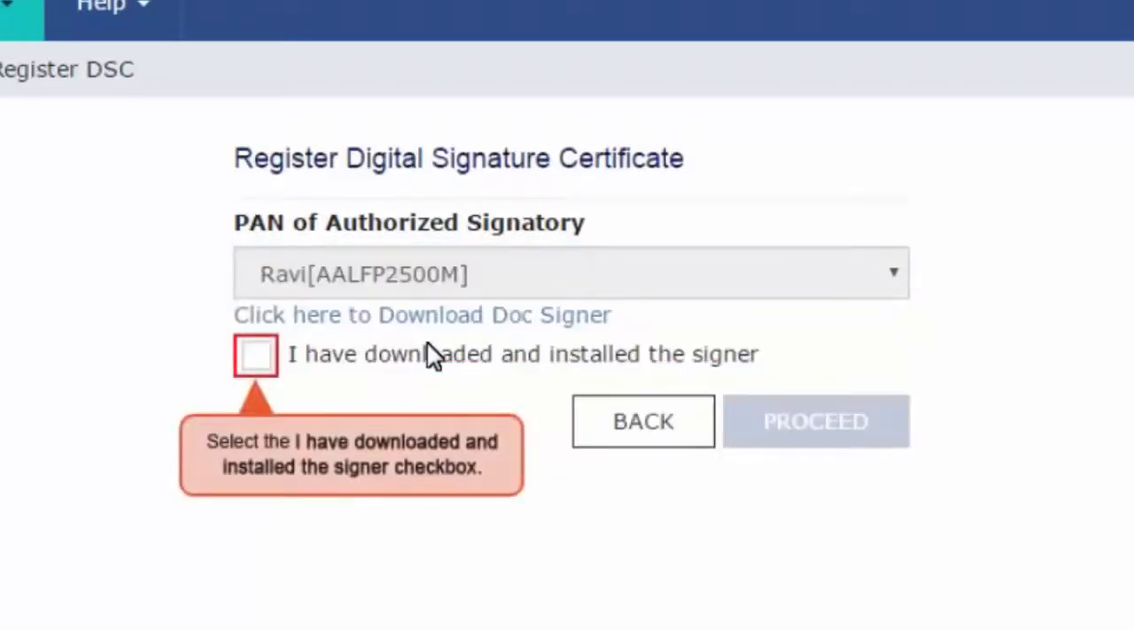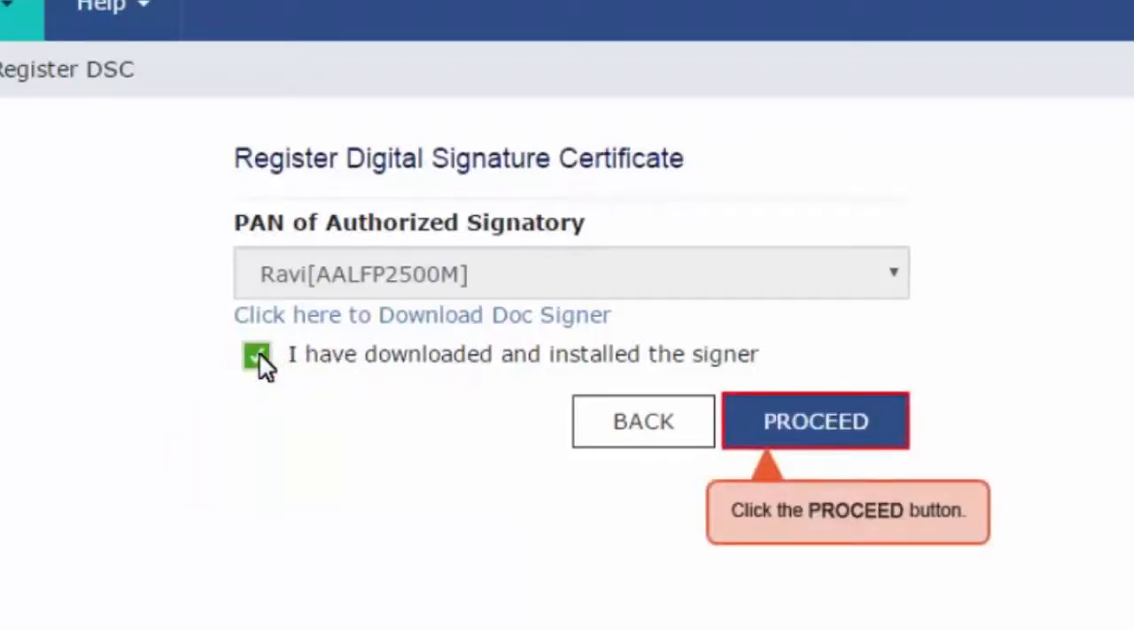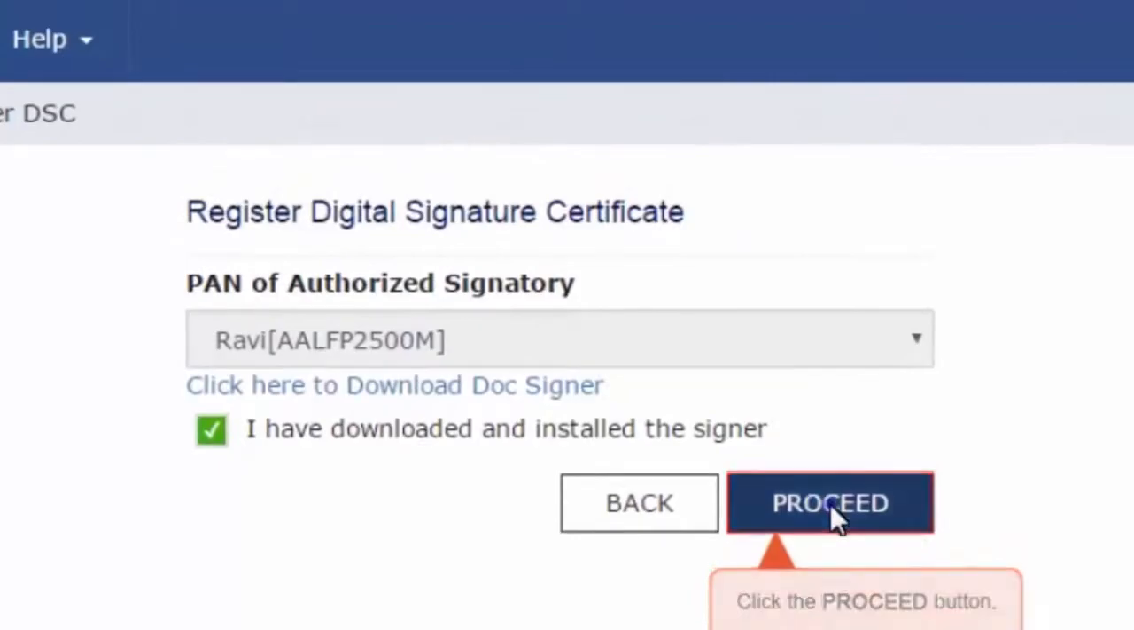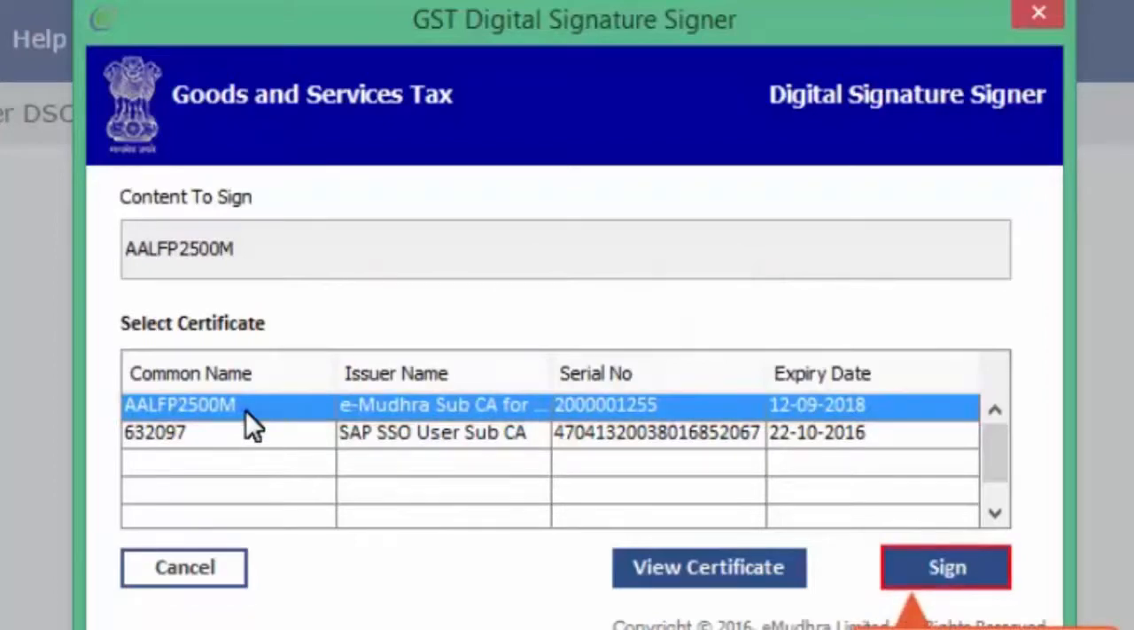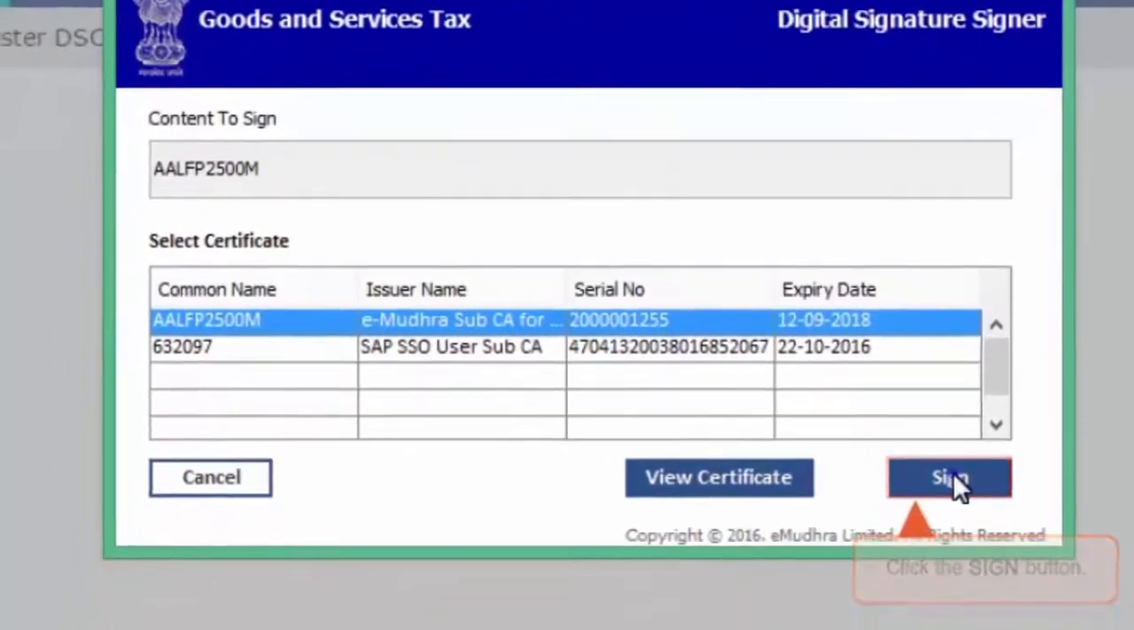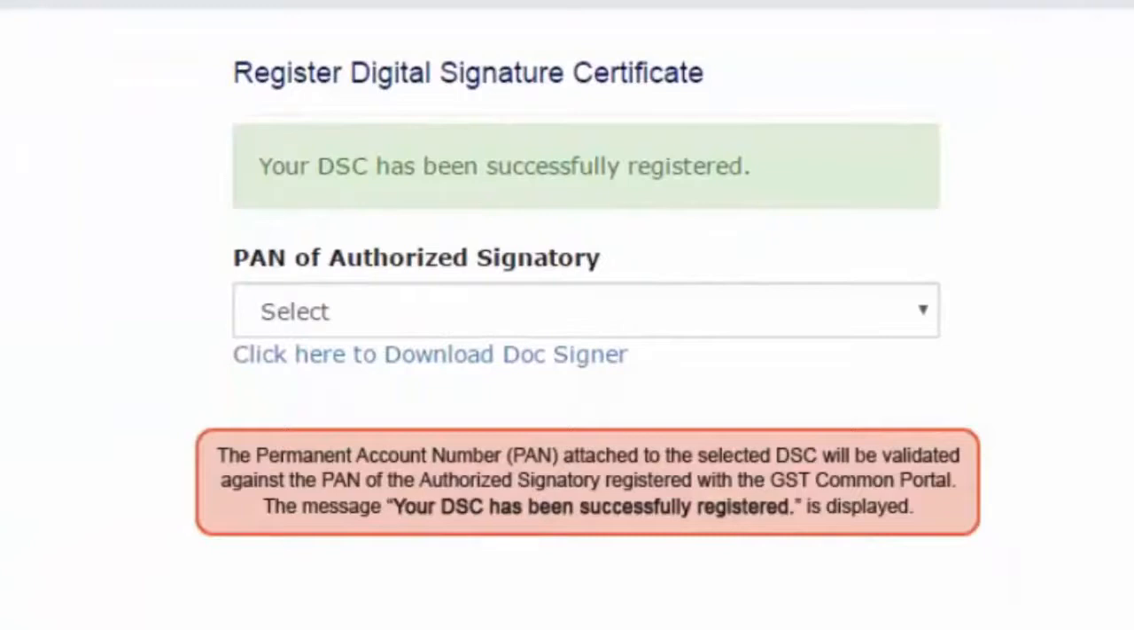Select the I have downloaded and installed the signer checkbox. Click the Proceed button. Navigate and select the certificate. Click the Sign button. The permanent account number PAN attached to the selected DSC will be validated against the PAN of the authorized signatory registered with the GST Common Portal.